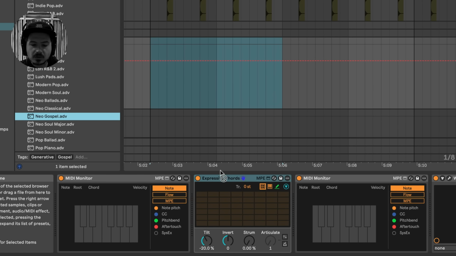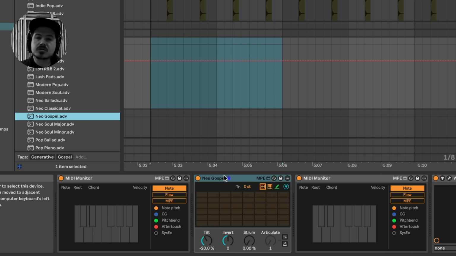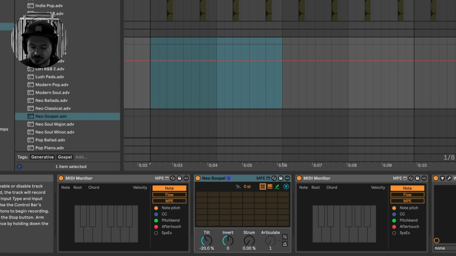So grabbing one like Neo Gospel, for example, this is going to be chock full of those accidentals, those notes that are outside of standard scales. So going with that theme, let's go ahead and listen to the result here.